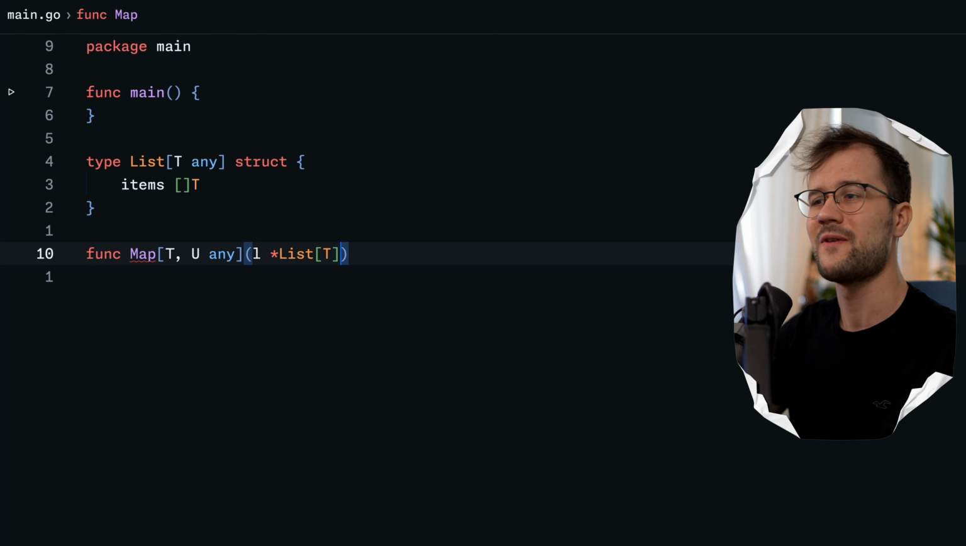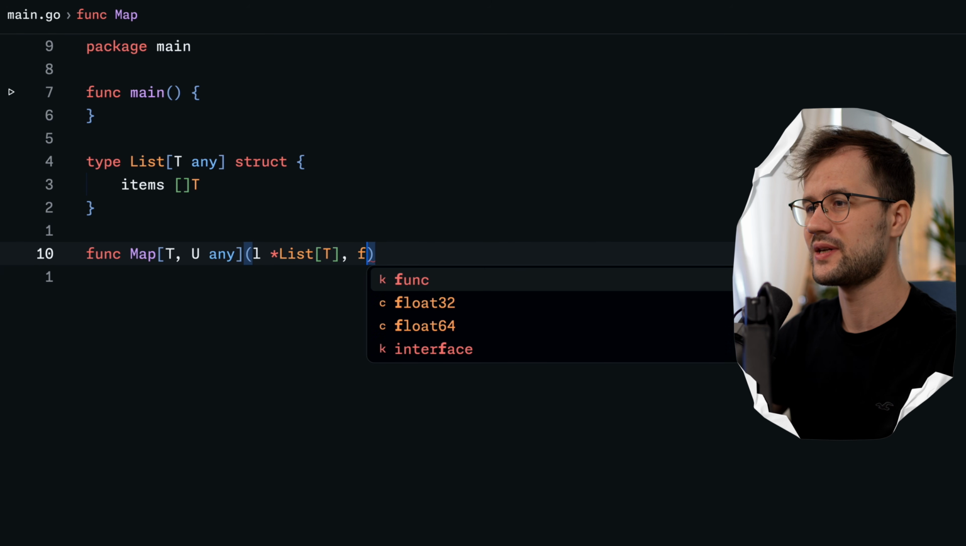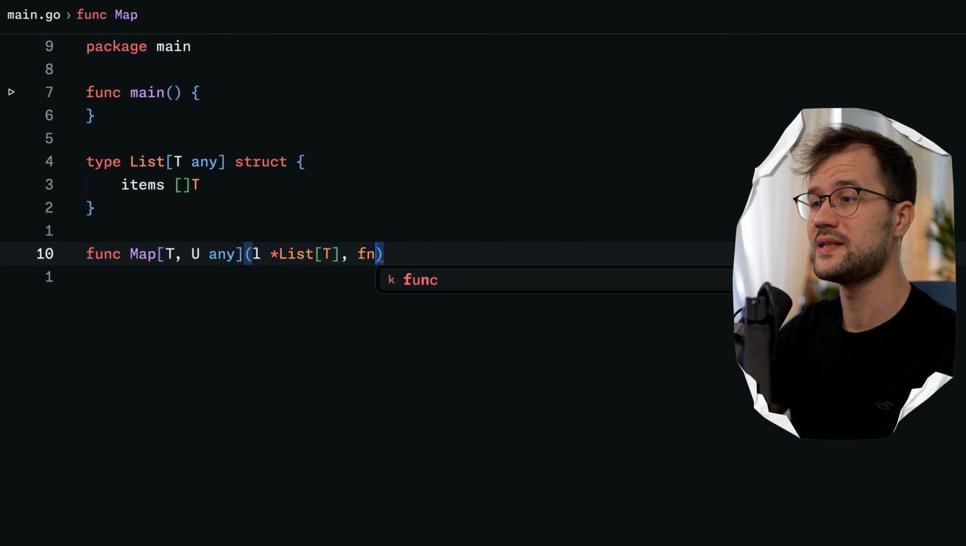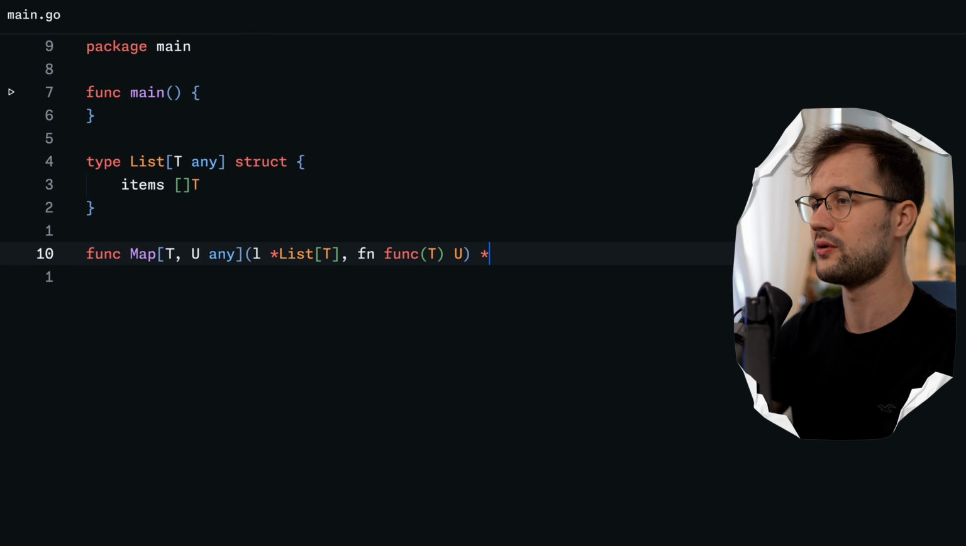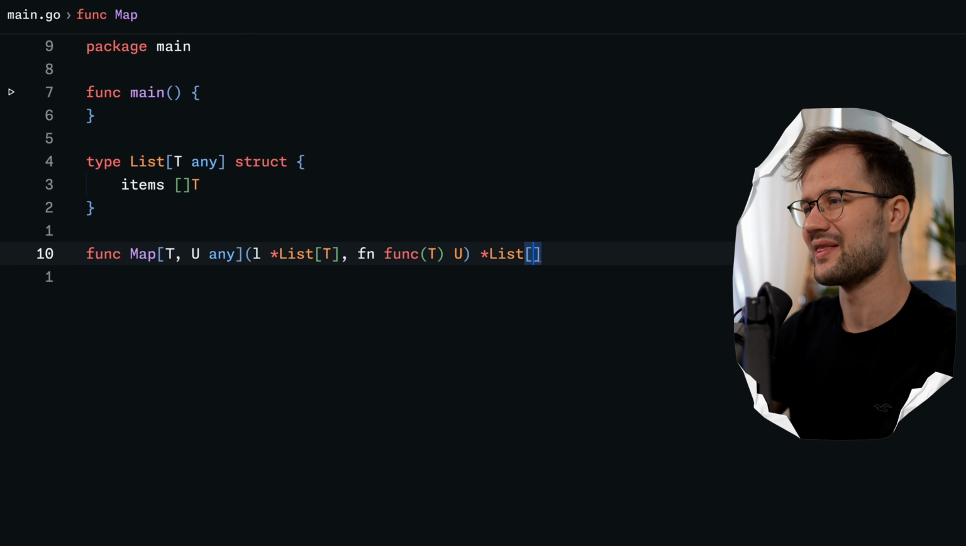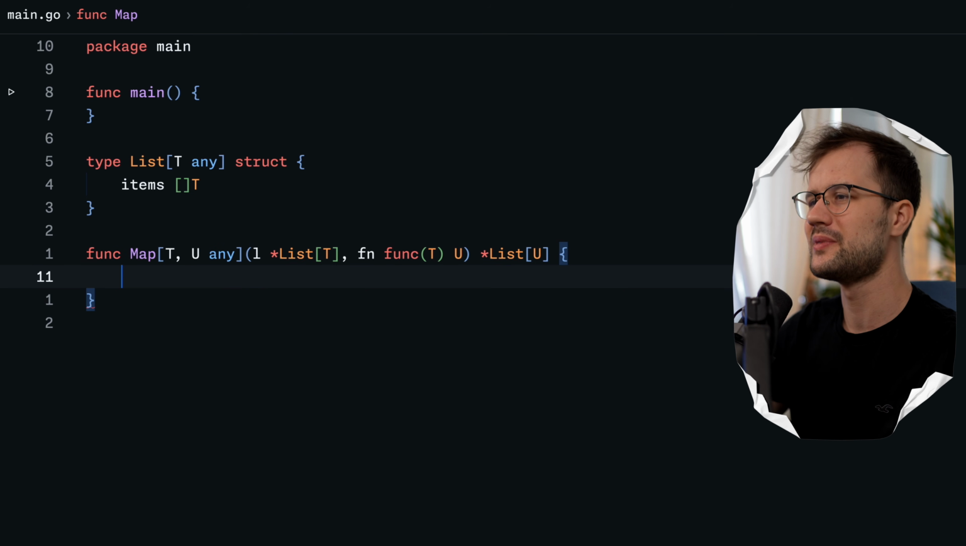And this map function just takes in a closure, so we can say fn, and fn is of type func. It takes in a first function parameter, which is the generic type parameter T, and it can return U. In the end, this whole map function will resolve into a type which is a pointer to List of U. Let's quickly implement the logic here.